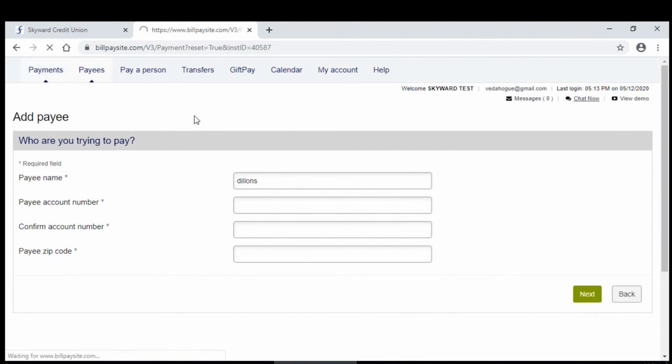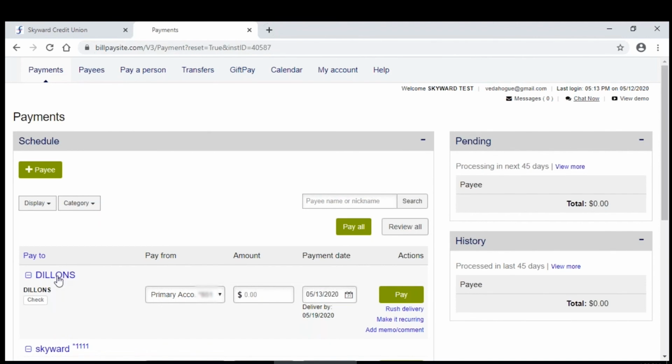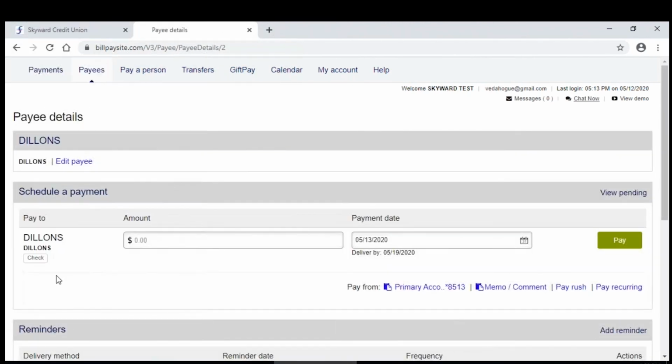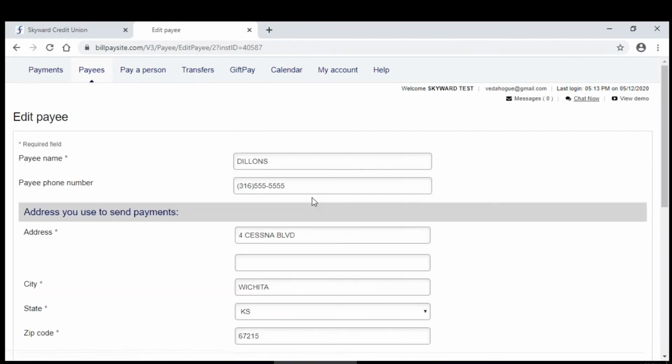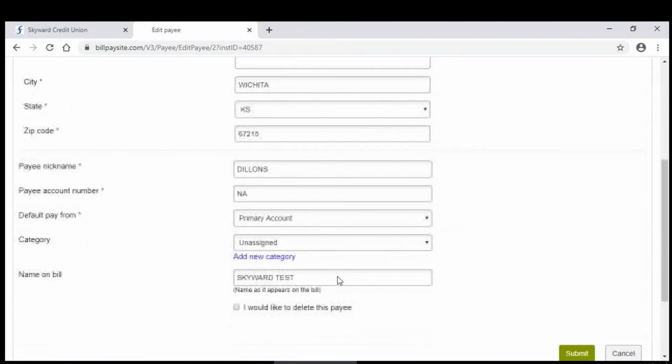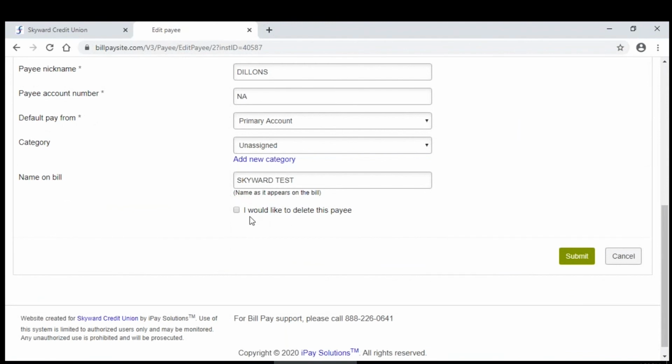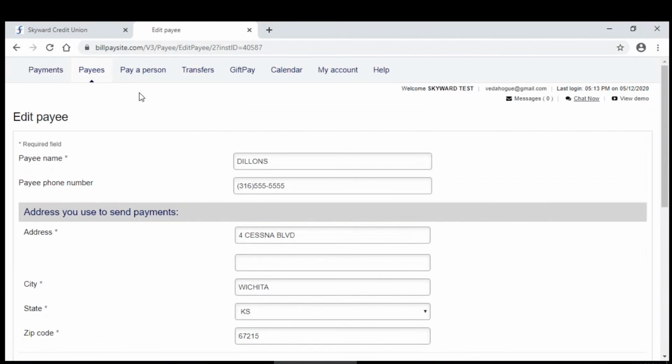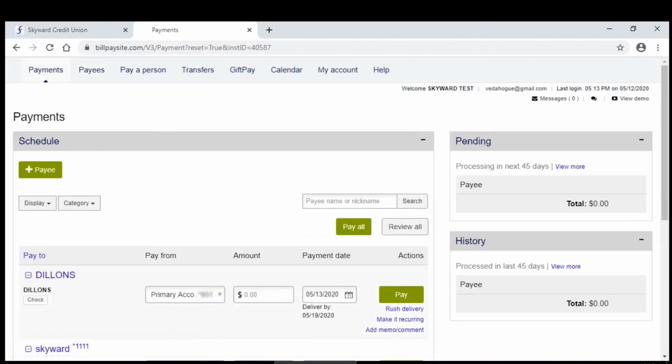Under payments, if I go back, I'll show you how you can edit a payee. When you click on the merchant name, you have the edit payee option. This is where you can update any of that information. You can also delete the payee here by hitting submit once you've checked that, and it deletes it from your list. I'm going to go back to that main screen.